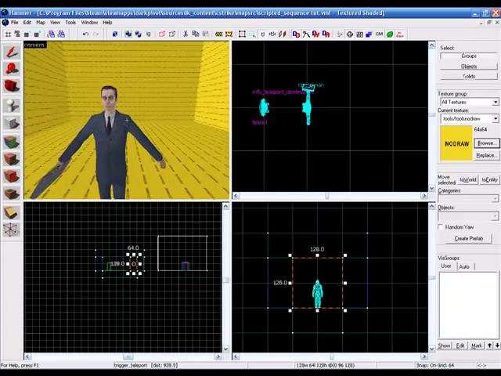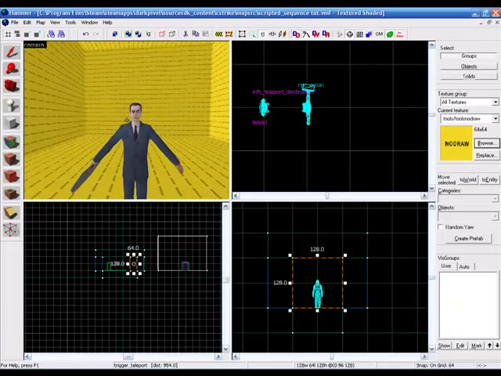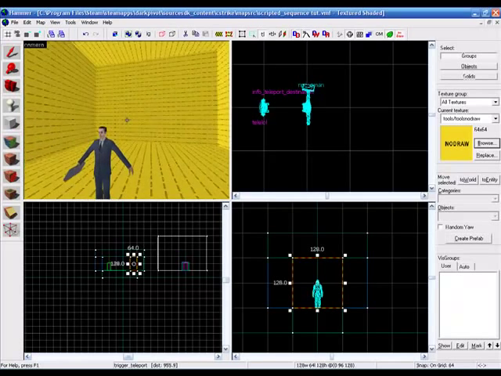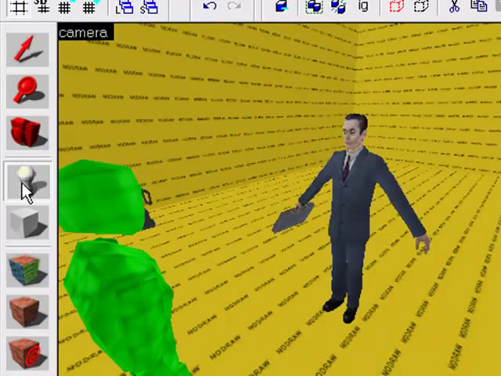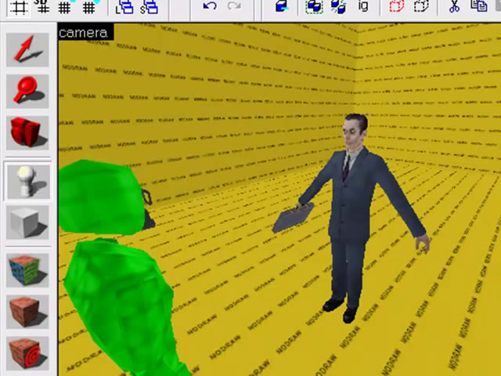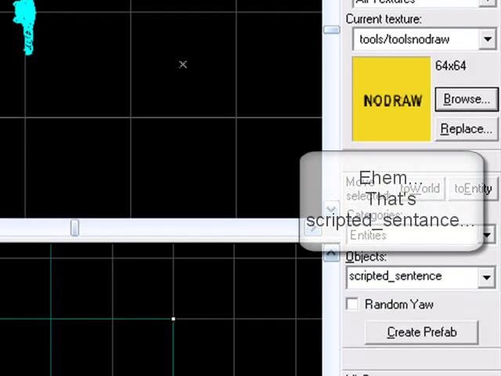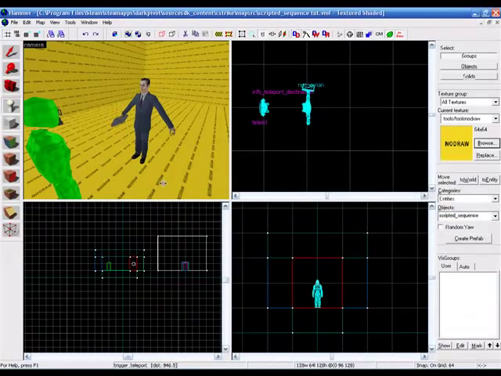So, we want him to be facing Gordon, and Gordon facing him, and he's going to fidget his tie and then walk away. So, first, we need a scripted sequence here. Go to your Entities tab, and then in the Objects, type scripted sequence. Why are there two? Okay, that doesn't make any sense. Anyway, click, okay. There we go.